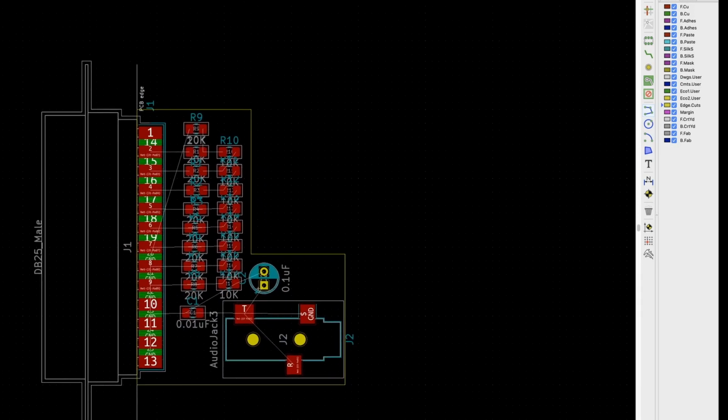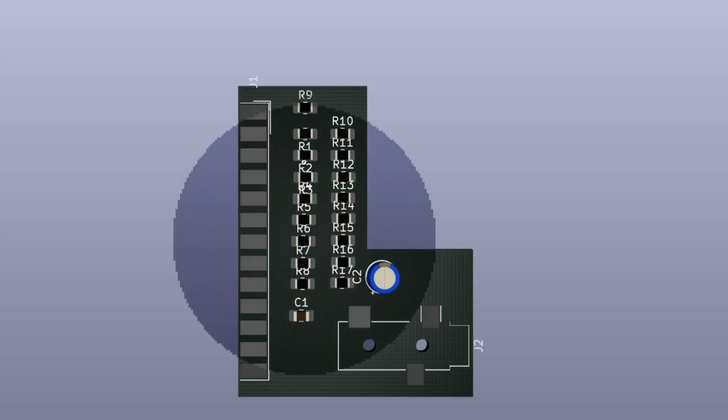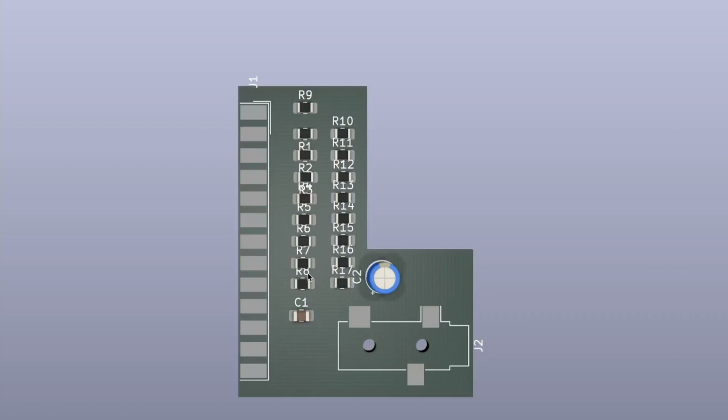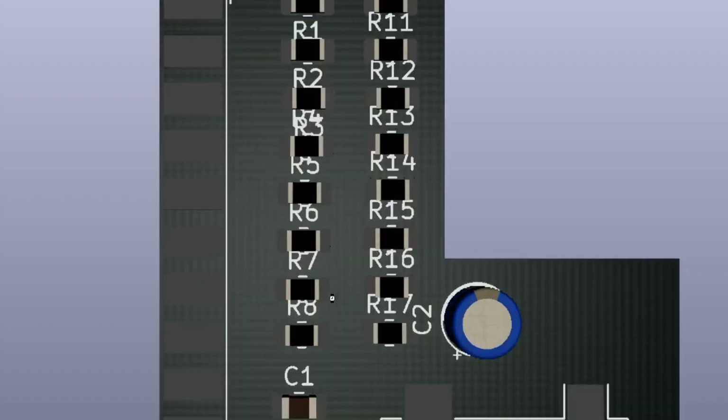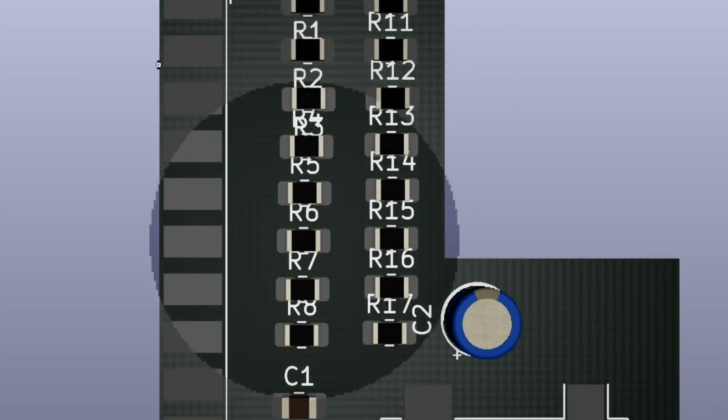We can watch what it looks like in 3D. So view 3D viewer, or option 3. And we see that some of these annotations are a bit overlapping, so that's not really that nice. Even though it wouldn't be a problem for the manufacturer, it's just not something that we want to see. So let's move those.